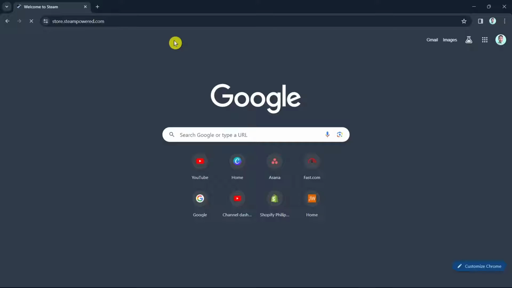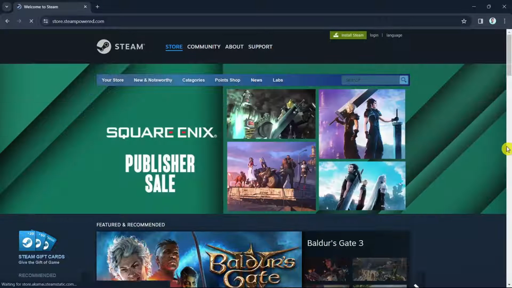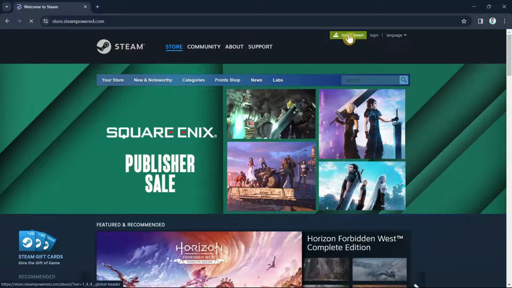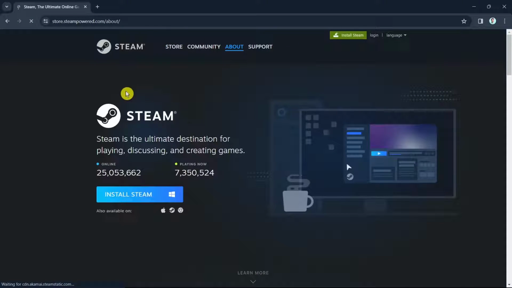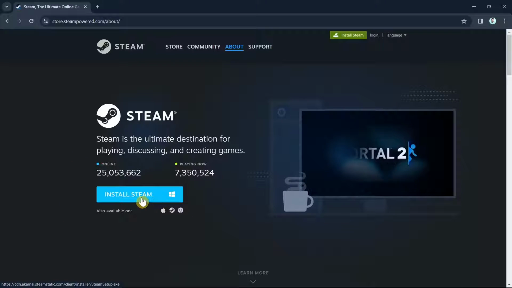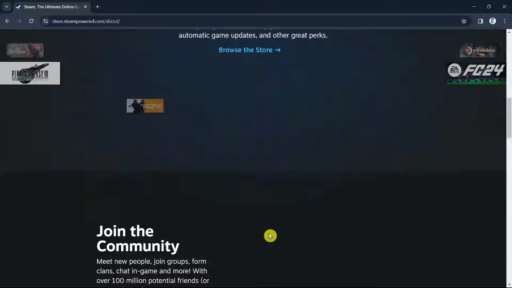So basically here on the main page of Steam, you can now go to the install button right there at the top right hand corner. So click on this install Steam right here. And once you click on that, as you can see here at the blue button, you'll find install Steam. So you just have to click on that to install to your Windows PC.